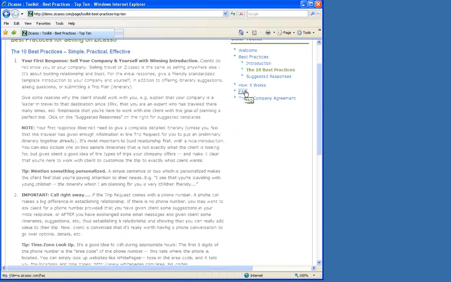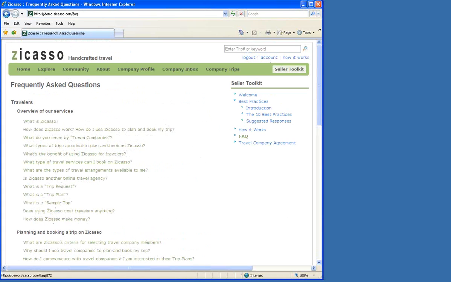The FAQ is also a very important area to take a look at if you have any questions regarding working on Zocaso. I'll do a separate module on the 10 best practices, and please look for that also on this Zocaso training.